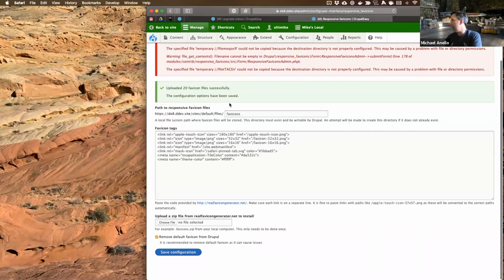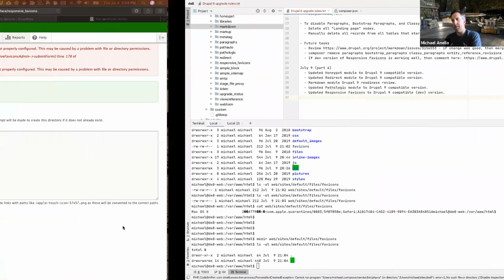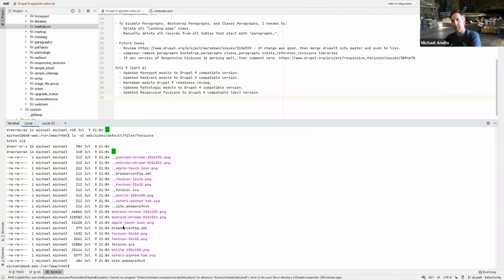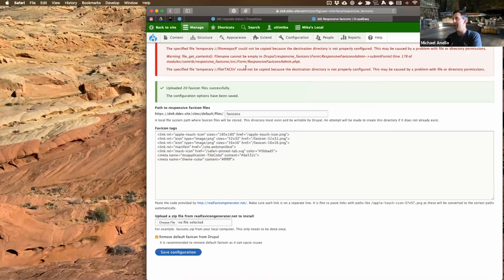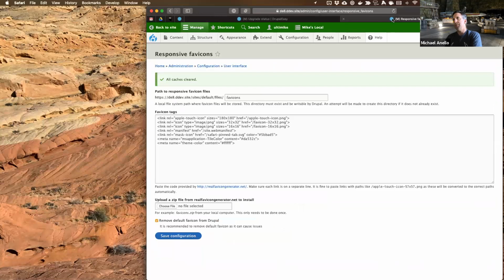Okay, fewer errors. But the files are there. There they are. So now that they're there, if I do a flush all caches, does it work now? Doesn't work. This could be like a browser cache issue as well.